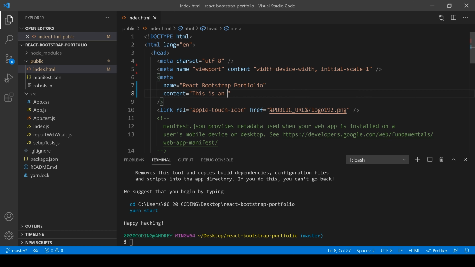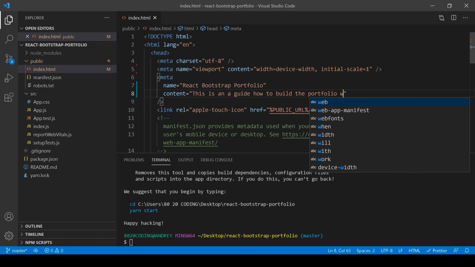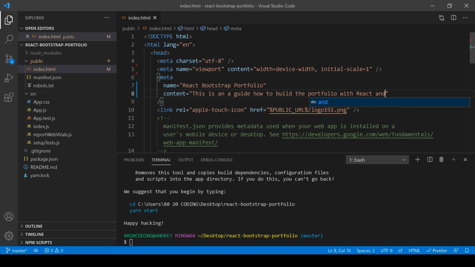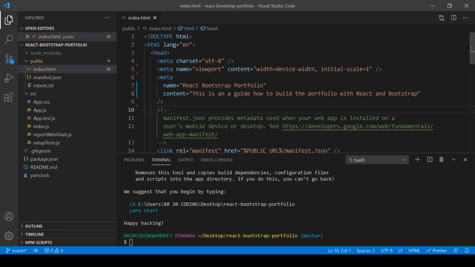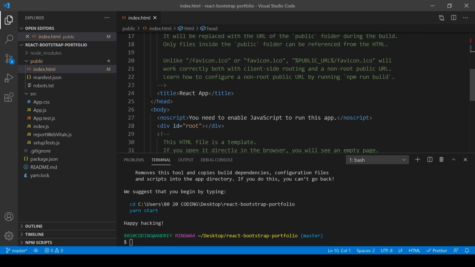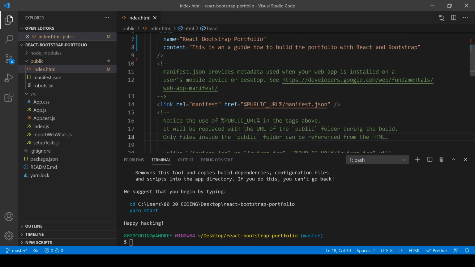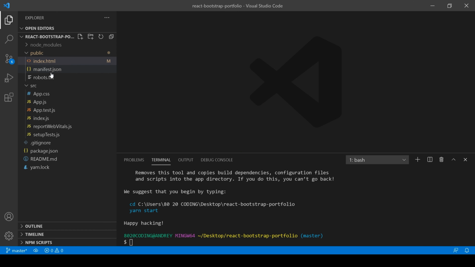This is quite how to build the portfolio with React and Bootstrap, something like that. So we're gonna delete this line, and that's it. You can remove the comments, and actually, okay, let's leave the manifest for now. So I'm gonna save and close it up, and I'm not gonna come back anymore, I think, to the index HTML.